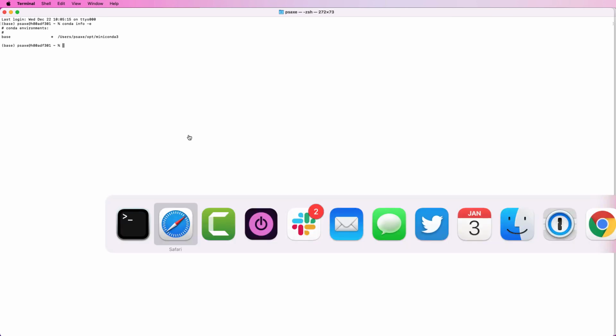So with Conda, if we want to know about the environments that have been installed, we do that. Okay, so we have installed an environment, a base environment for Conda. That's all we need.